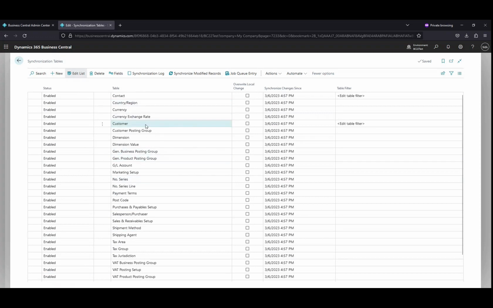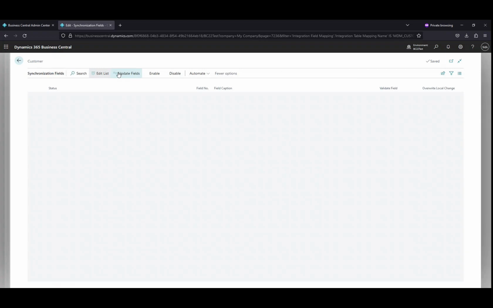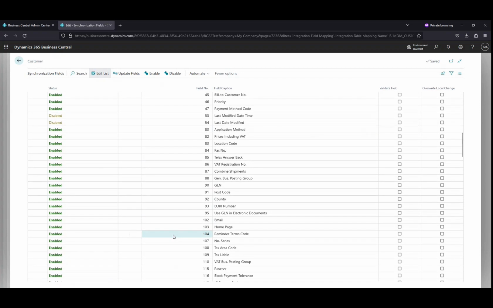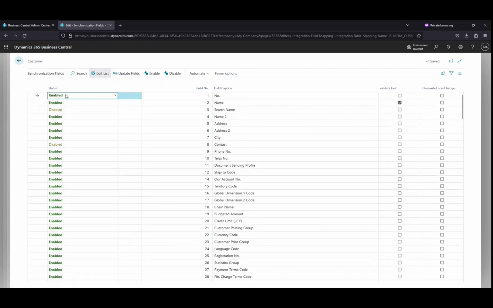Okay. And next, if you want to see the list of fields that the synchronization will be done for, you can click on fields, and here you can see the list of fields that the data will be synchronized. Here again, you can see the enabled and disabled option to enable and disable the fields. Here you can also mention whether you want to validate the field or not, and whether you want to overwrite local changes or not. You can also see actions like enable, disable, and update fields.